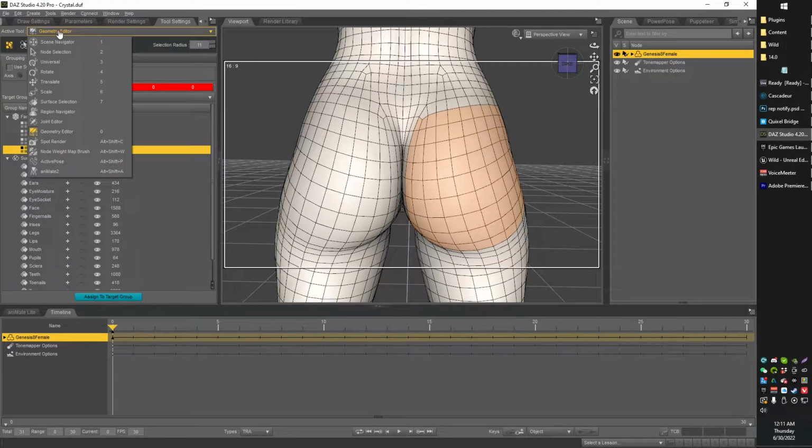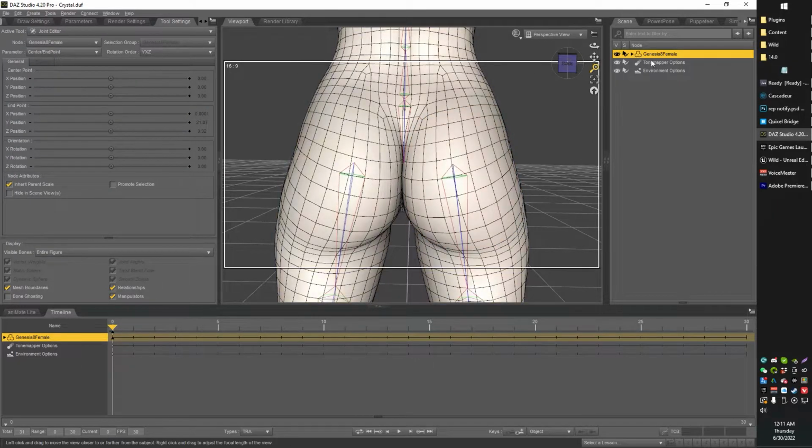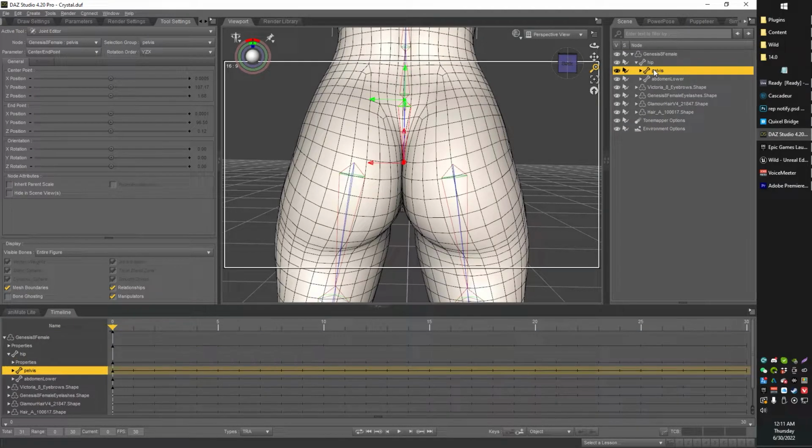So go ahead to this little pull down from your tool settings and go to joint editor. You will want to have the femur Genesis character selected, unfold hip, go to pelvis. Okay, so we got pelvis selected. Go ahead and right click and create child bone. We will call this child bone left bum. The label will happen automatically.